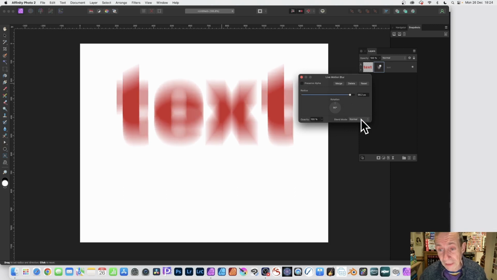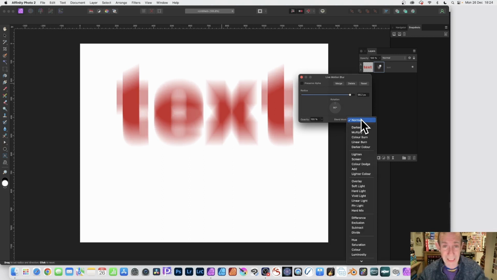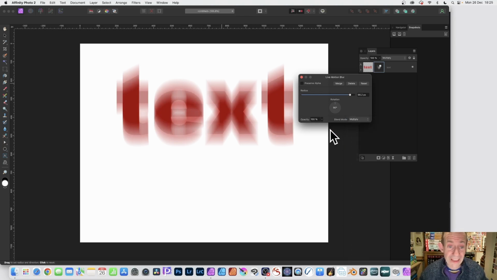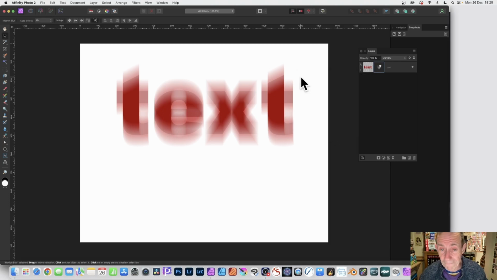Also, you can go here to the blend modes. So blend modes, you've got a whole range of different blend modes that you can use with your text. And you can also go for something like multiply. So then you can actually see the text beneath that blur and effect. Close that. What you can also do is you can distort it.